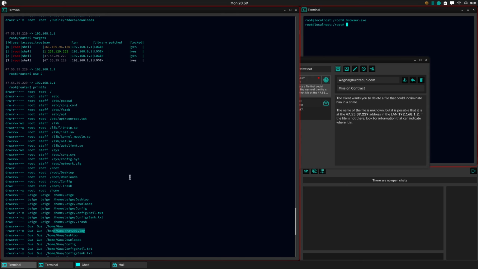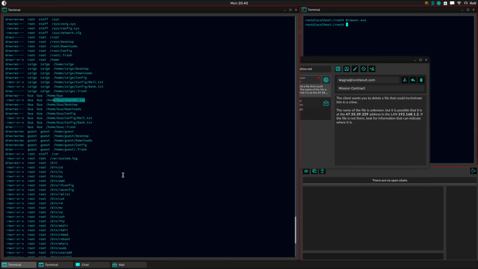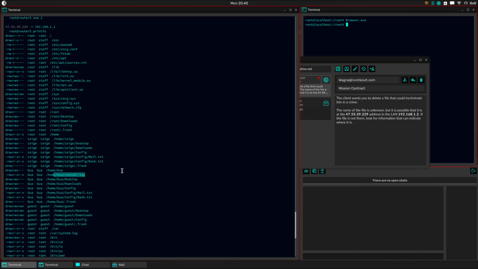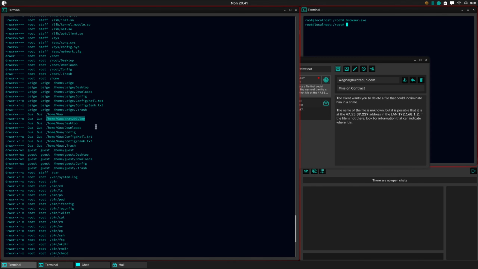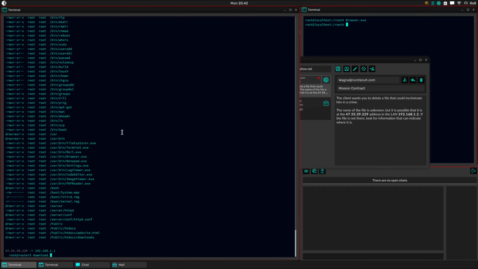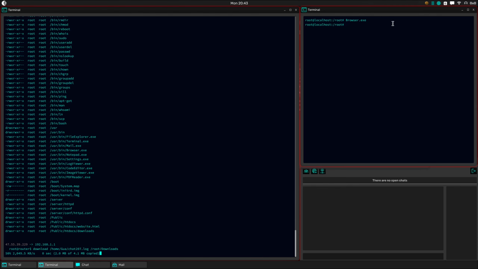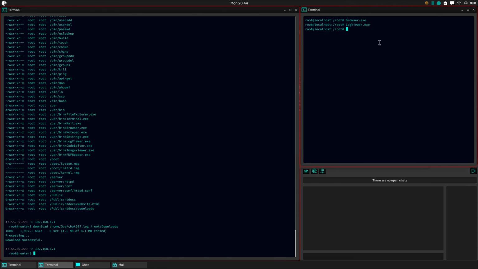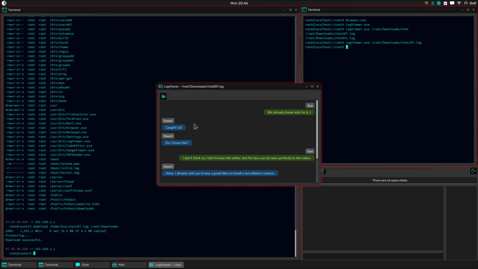We do have a chat log, and that is the only potential file on the system that could incriminate. So we've got to read this log. I'm going to do so by downloading it. And I'll open log viewer. Actually, let's do log viewer and then specify root. Downloads. And then this would be chat 207. So in here.